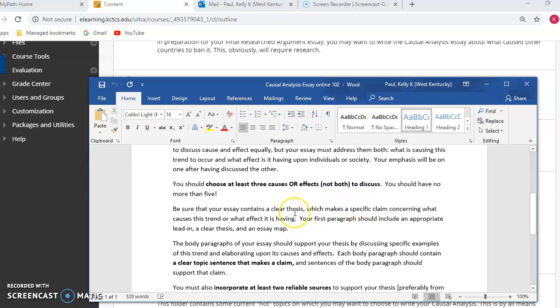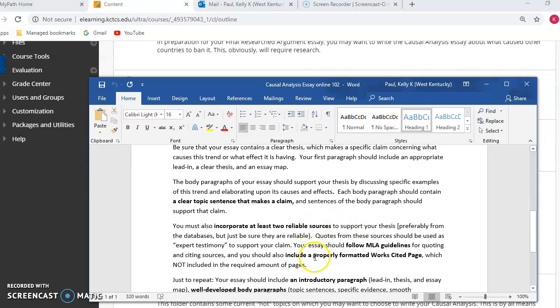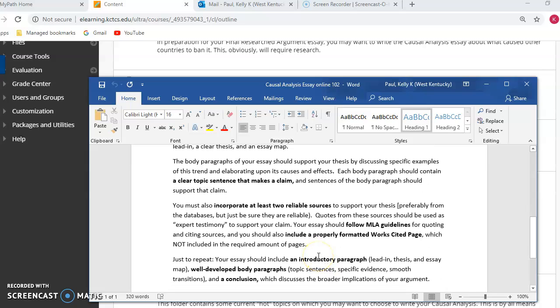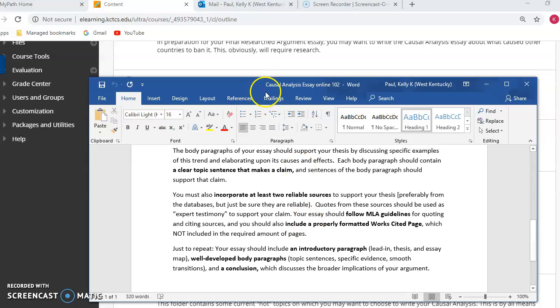If you read through this, you need an exact, clear thesis and your essay map, of which I'm going to show you a sample. Also, make sure that you're using MLA guidelines as you incorporate your sources. Within this week, I've included a folder with the videos that you have already seen, so it'll make it easier for you to click right there without having to go back to prior weeks. You can also go into the video repository. Again, you're going to have an introductory paragraph, some well-developed paragraphs, and a conclusion. That's the direction we are going for this assignment.